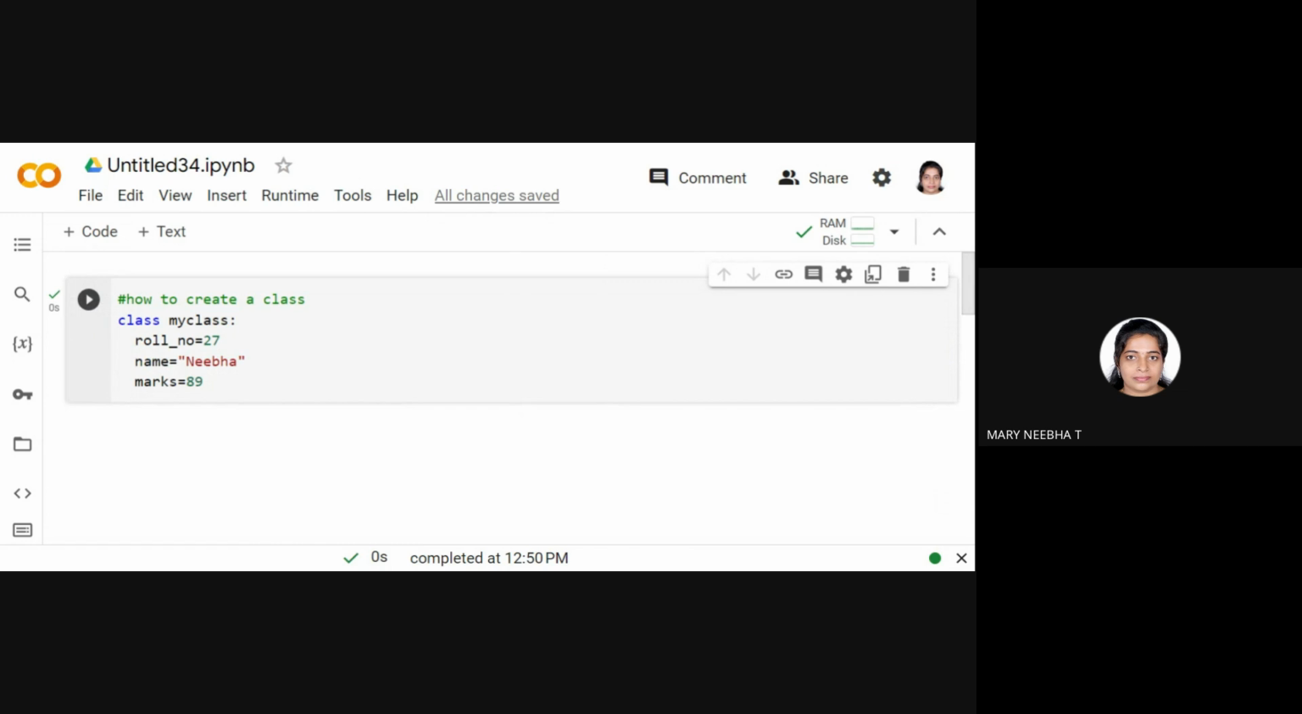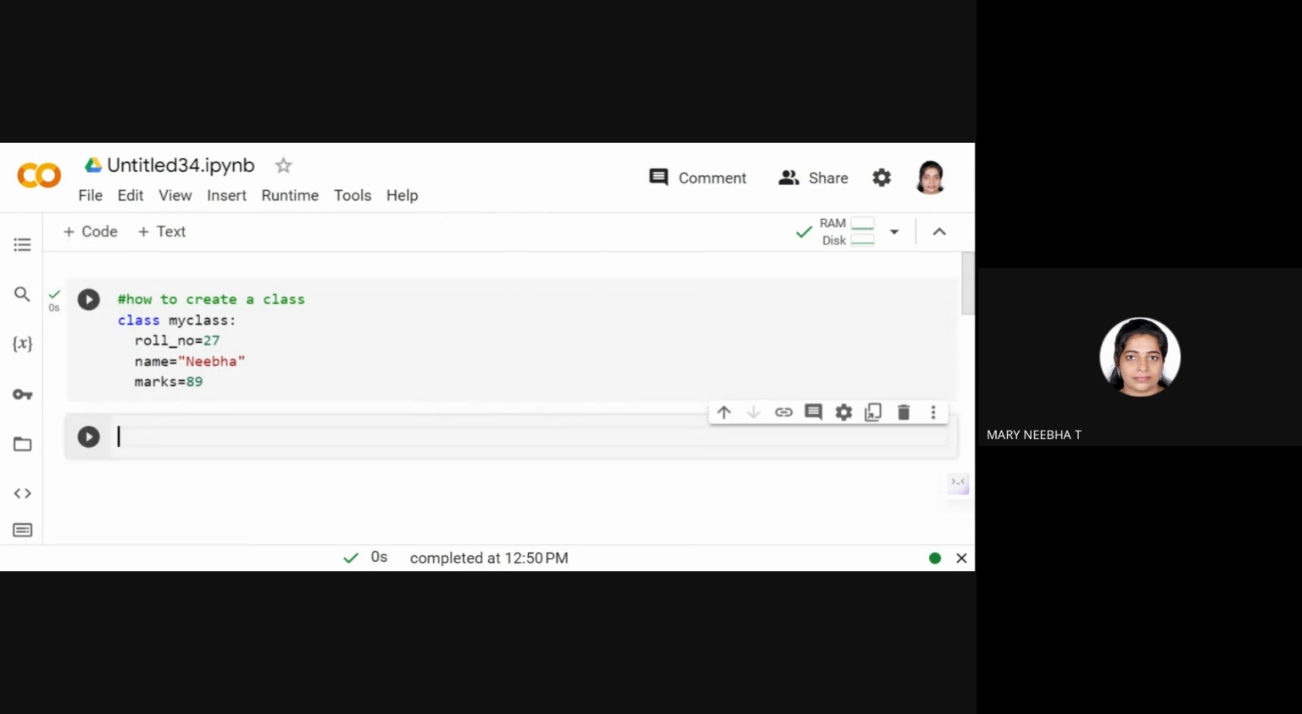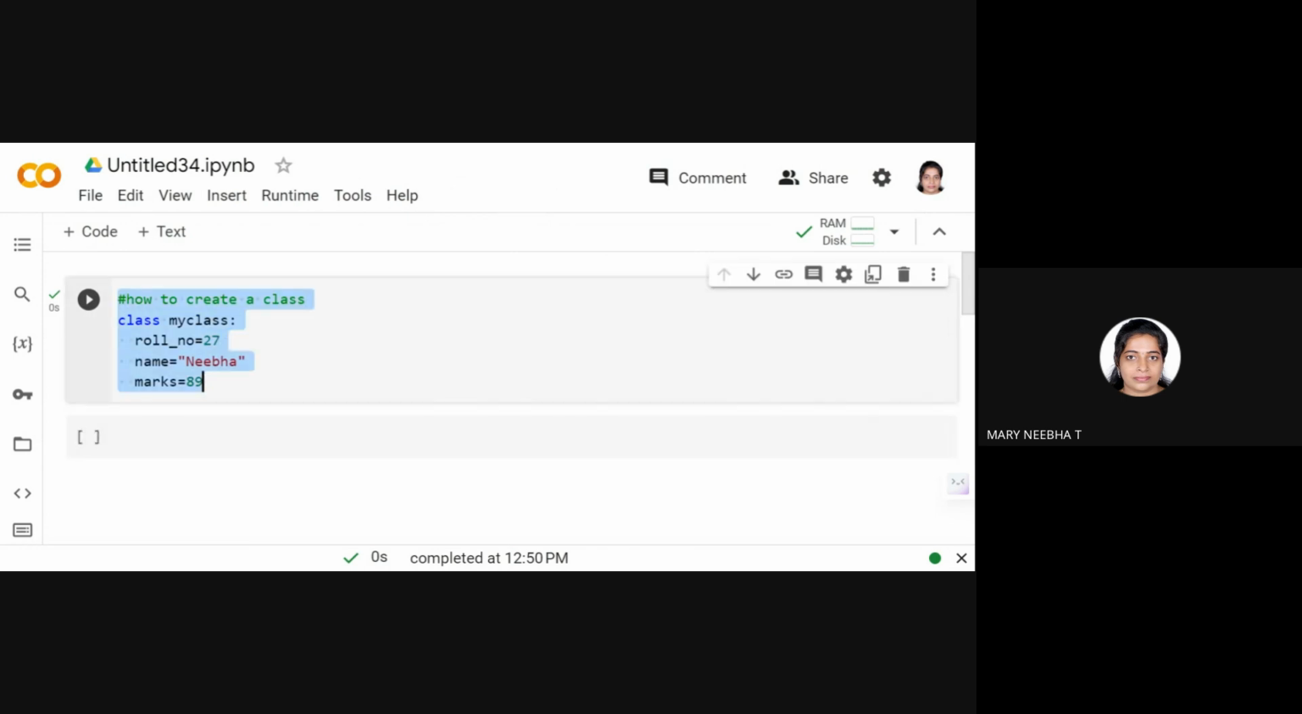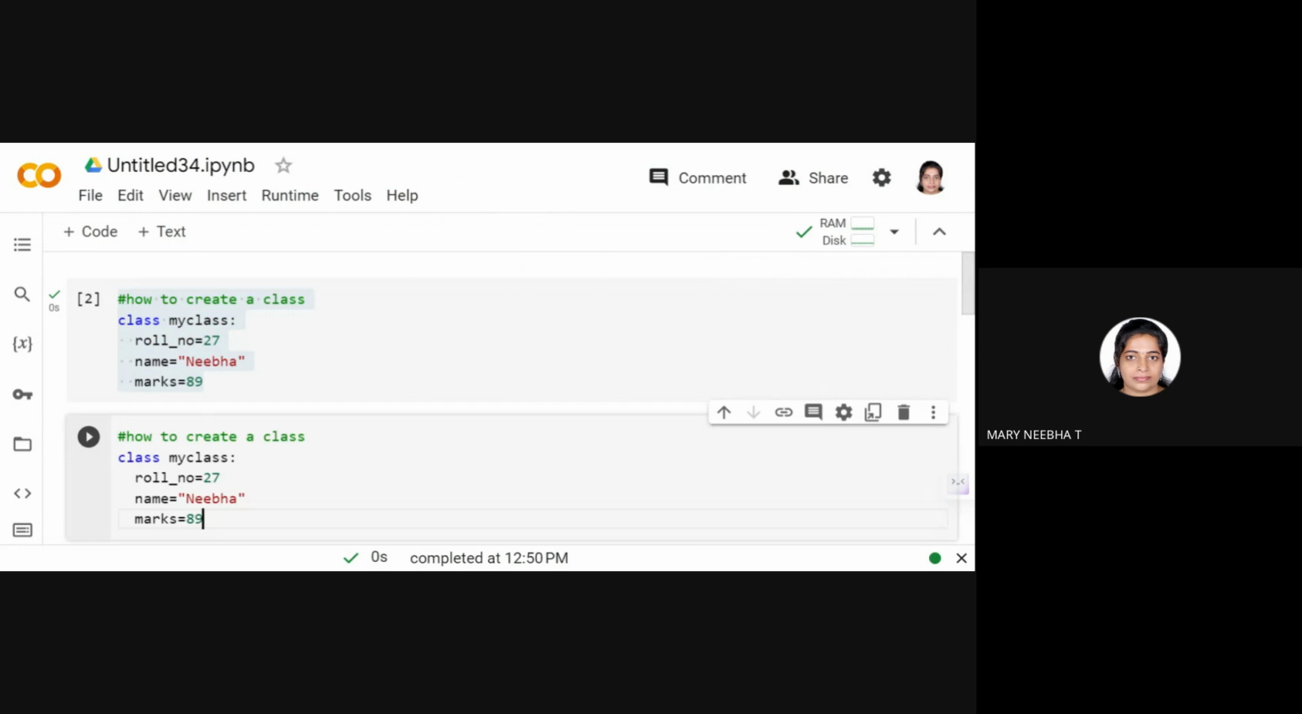Okay, so we normally create an object. We will create an object in this. I can add it and then copy this. So we can see how to create an object. Okay, the class is already created. So now we can see how to create an object. Fine.